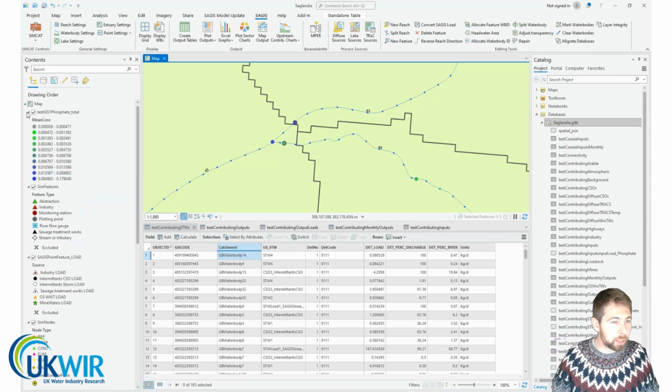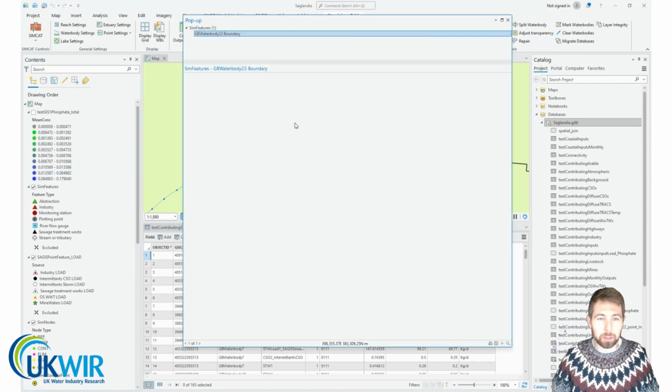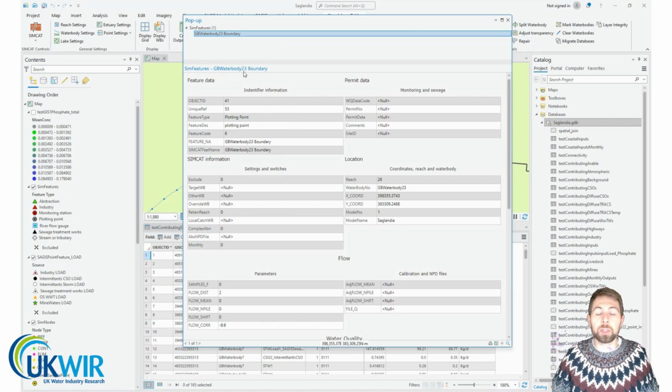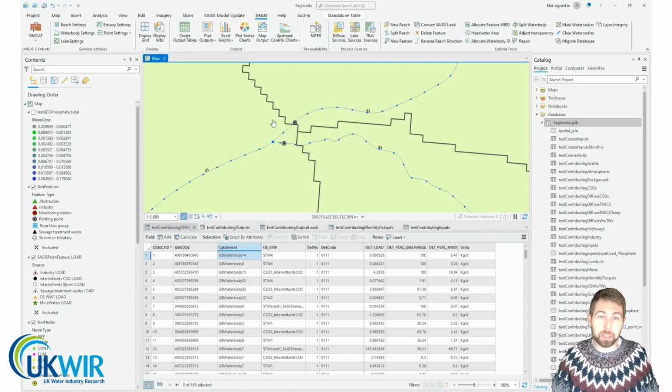If I disable the plot outputs layer, you may see this plotting point here, which is called GB water body 23 boundary. This boundary suffix that this feature has is what indicates that it is the outlet of that particular water body. And these features are essential to creating the contributing output tables.